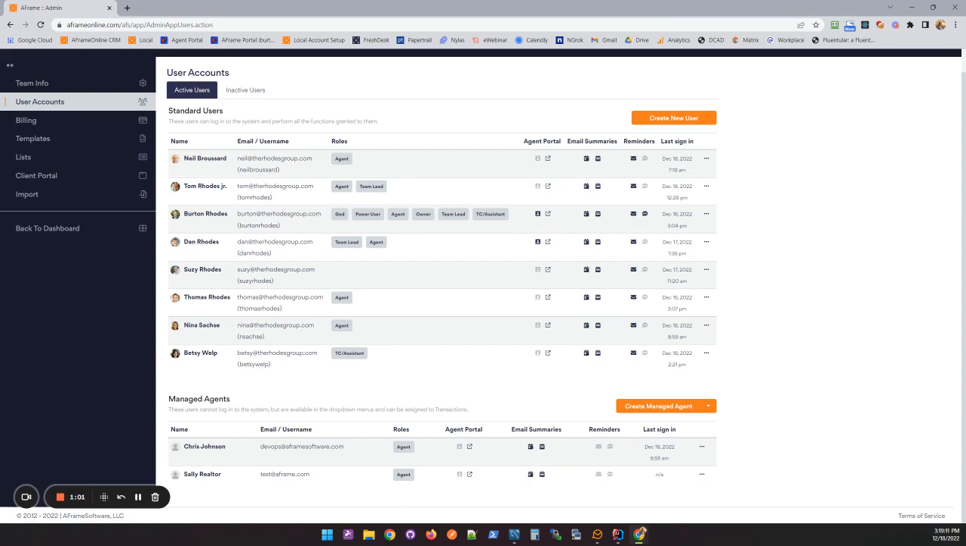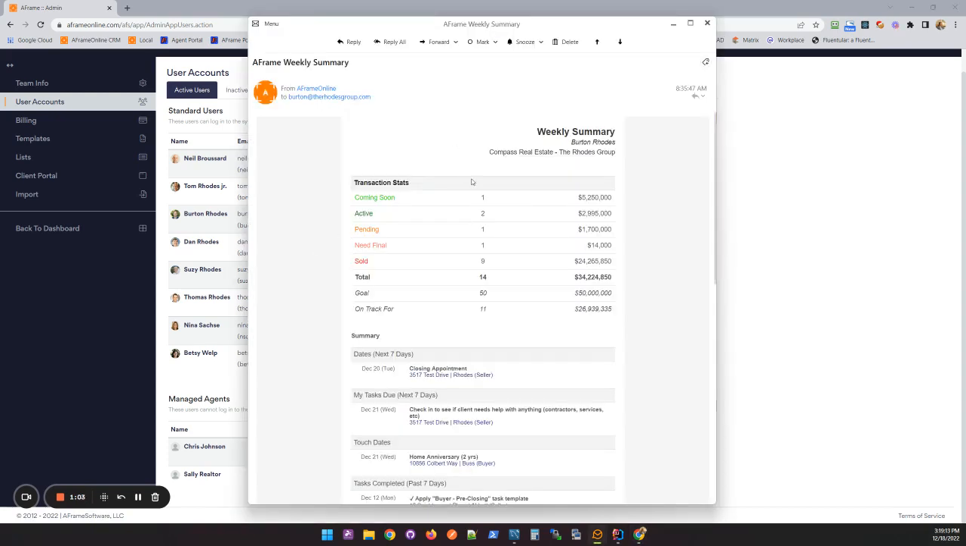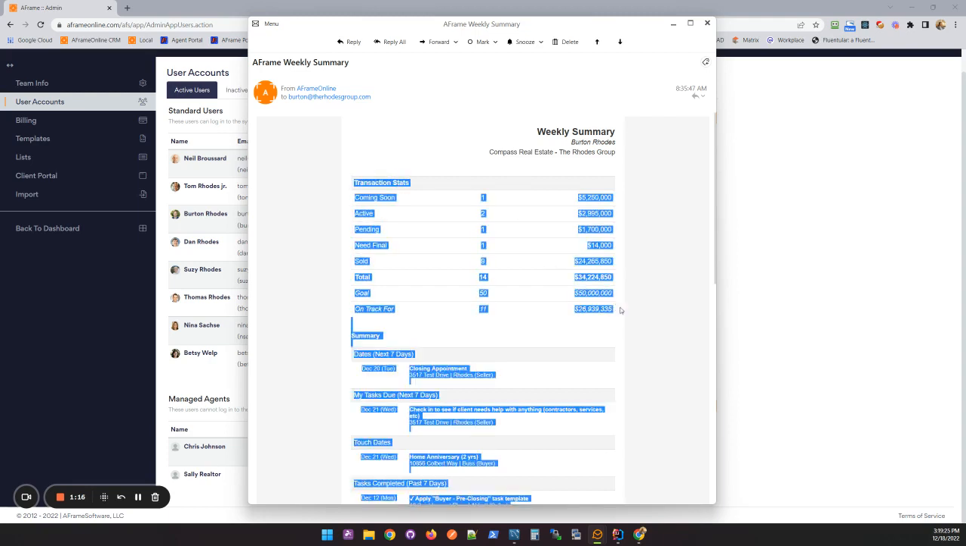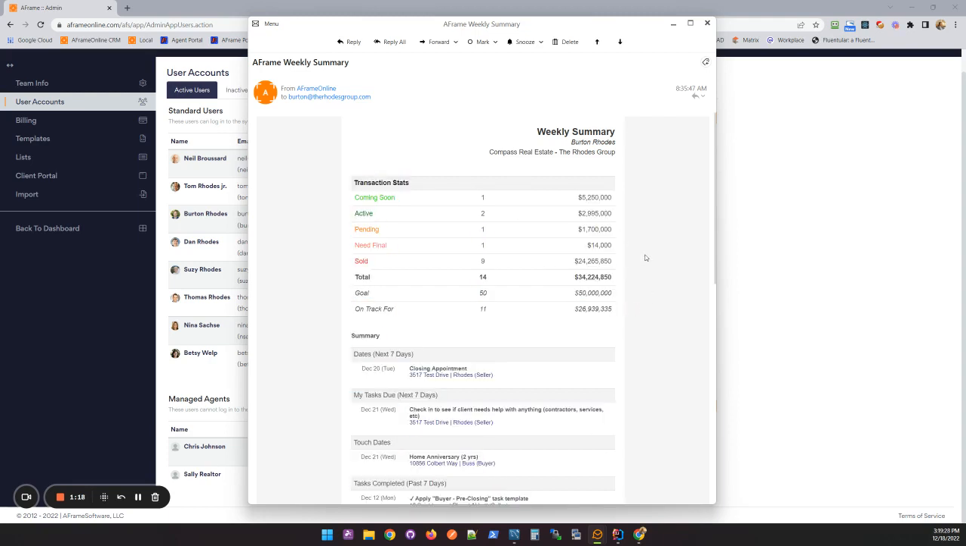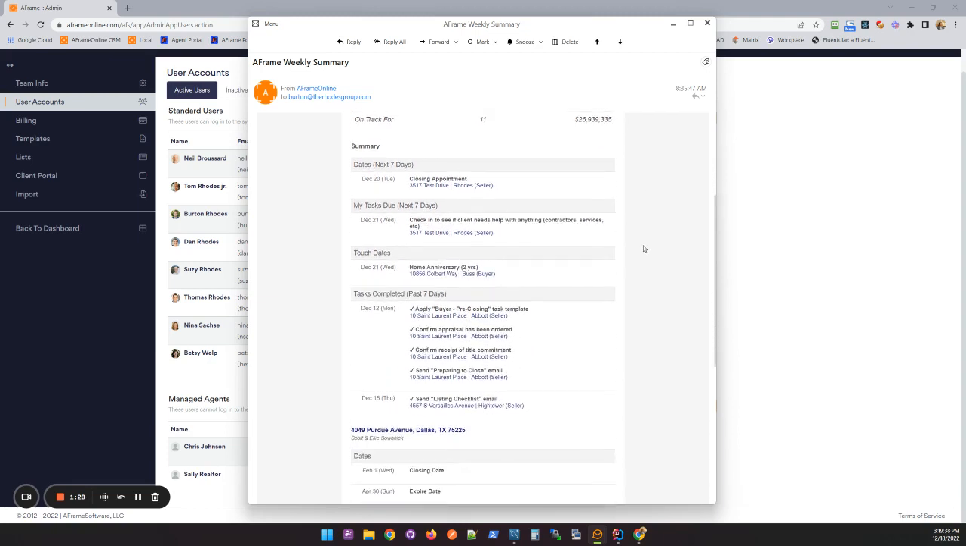So let's take a look at the new and improved weekly summary. You'll notice if you've used these in the past, we've removed the A-frame logo. So we wanted to make this a little more white label, if you will. And on the weekly summaries, there's always a transaction stats chart at the top. The daily summaries do not include this, but it does give sort of a nice little window into the pipeline for that particular recipient.